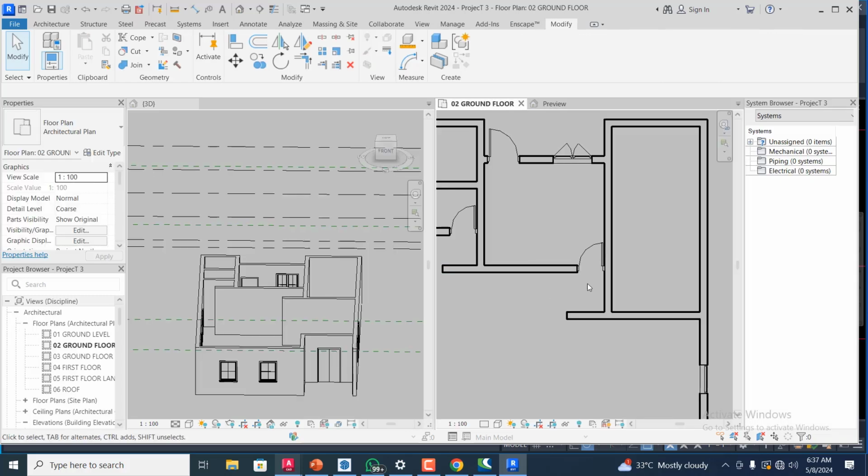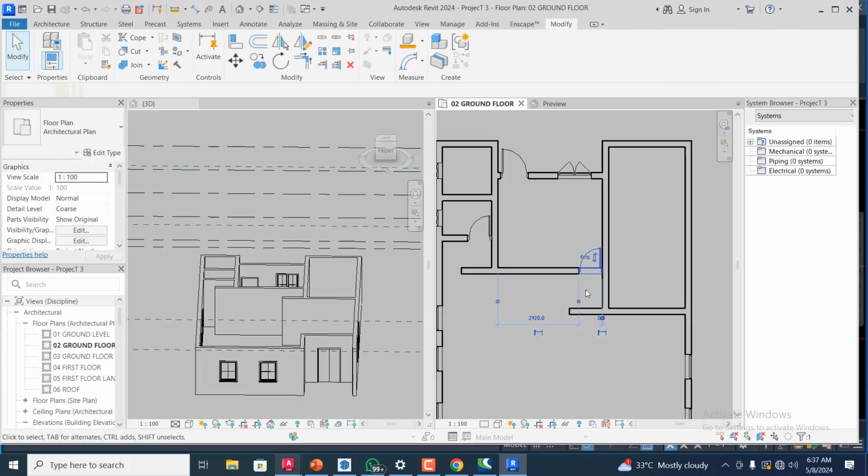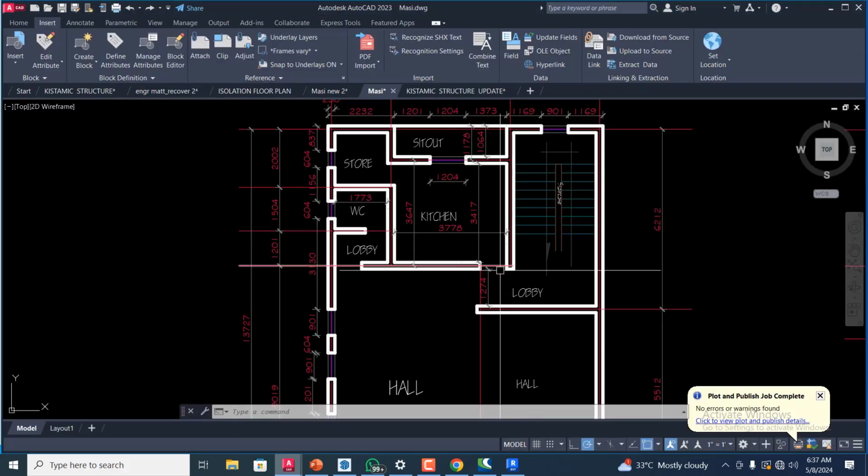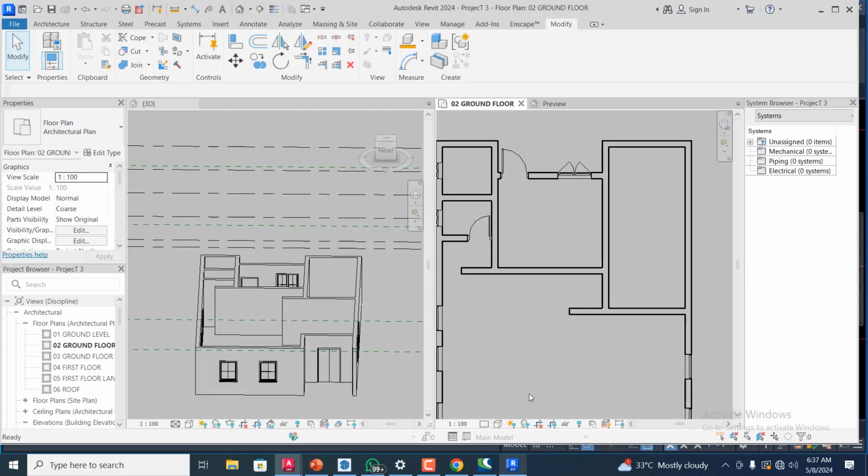Let's come back to the model. I will just delete this door. I don't want to use this here, but let me be sure of the position of this particular door around here. So this is where the door is, and then this is just an opening. So I will do that right away.